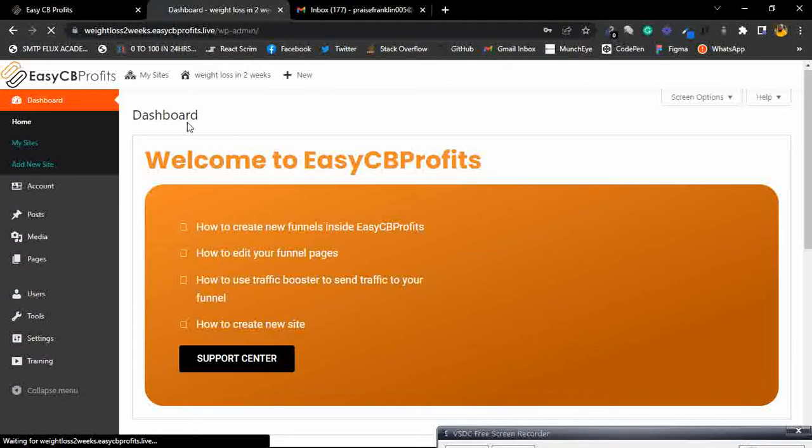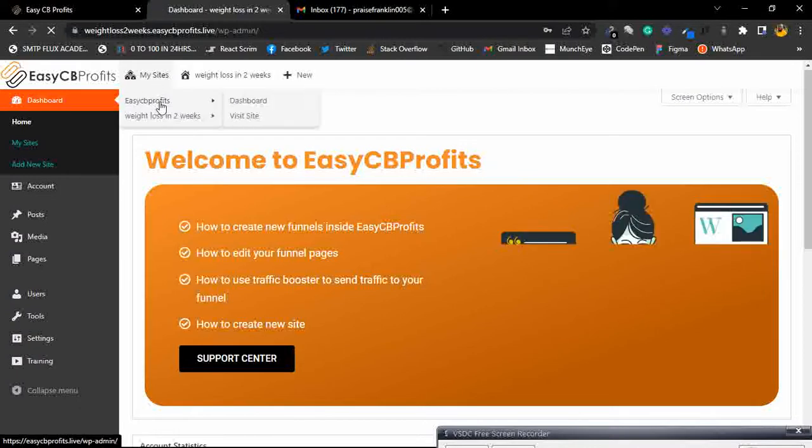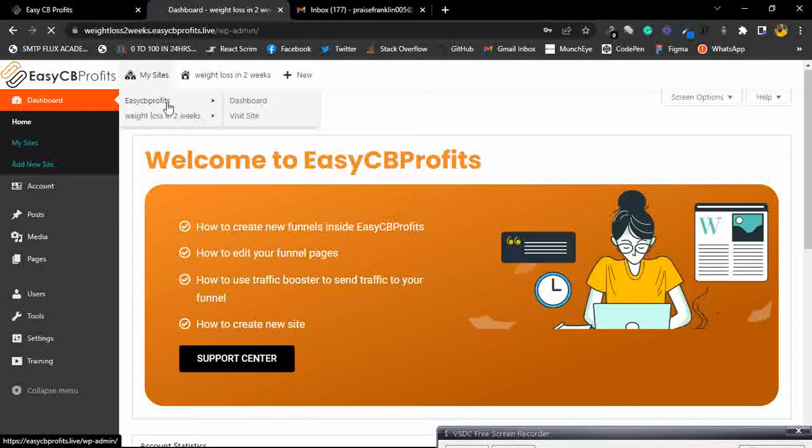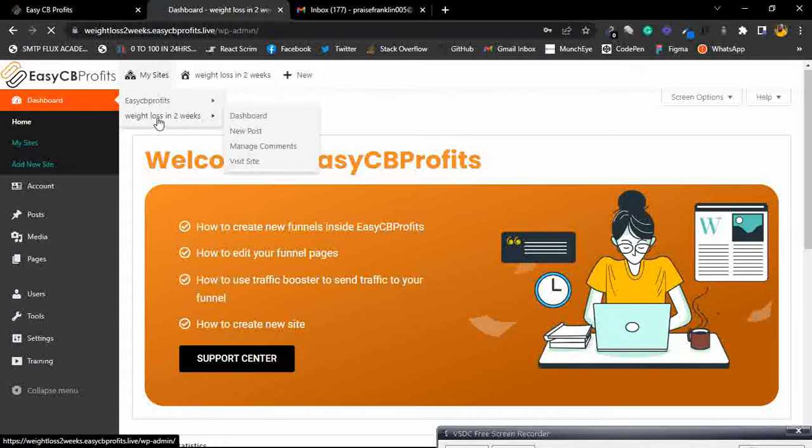So right here, what you can see on the top left corner of your screen is the logo. Okay, now the next button there is the My Sites button. And when you hover on the button, you can see that it shows you two options right there. The first one being Easy CB Profits. These are two sites right here. Easy CB Profits, and the second one there is the website I just created, which says weight loss in 2 weeks. As soon as you hover on any of these, you get to see options on the side: the first one says dashboard, the second one says new post, the third one says manage comments, and the fourth one says visit site.